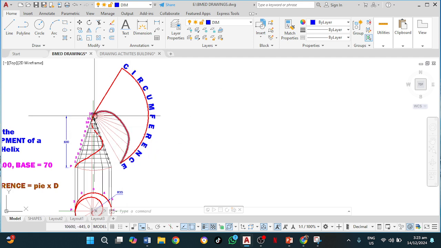I then use circle to transfer the distance from the apex through to these points, and then use trim to clean that up to create the pattern, to create the development. I then use spline to complete the process. So let's get going.